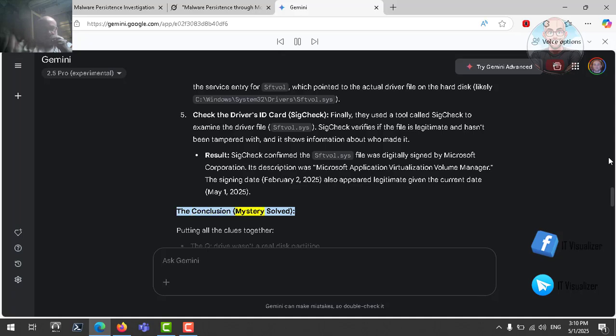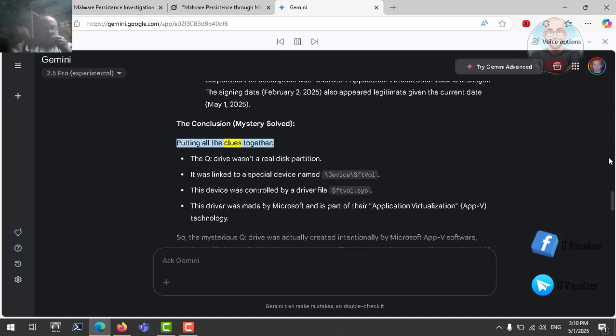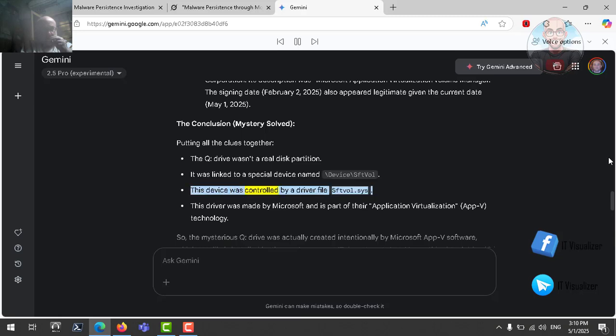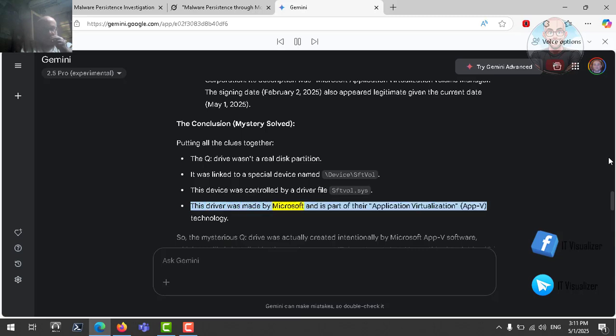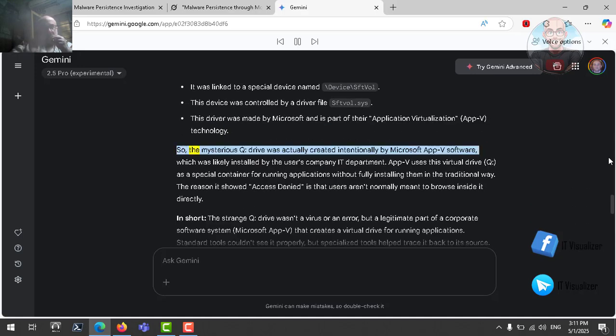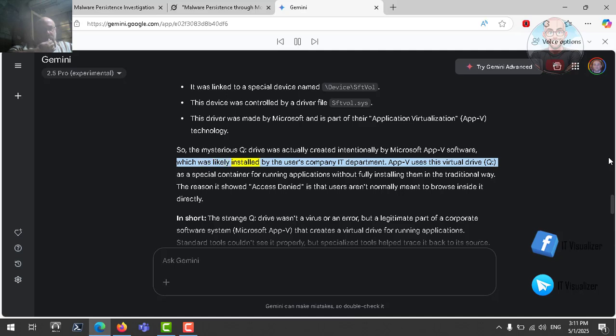The conclusion, mystery solved. Putting all the clues together, the question drive wasn't a real disk partition. It was linked to a special device named \Device\SftVol. This device was controlled by a driver file, sftvol.sys. This driver was made by Microsoft and is part of their application virtualization, App-V, technology.